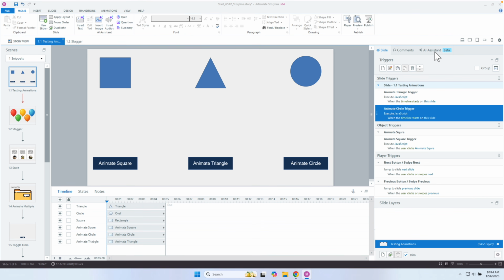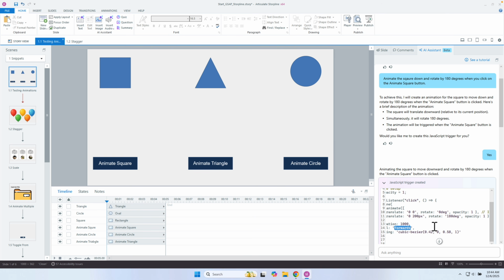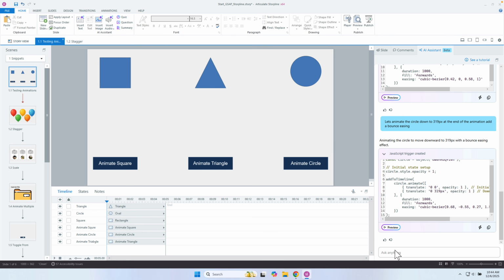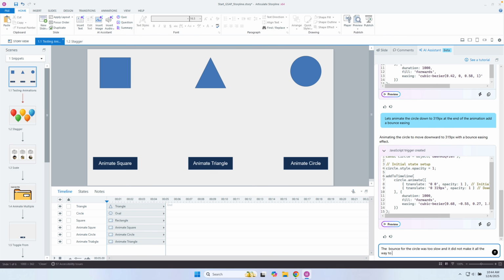And we can try to do that through the AI assistant, or we can go right into the JavaScript and adjust it there too. Let's see if we can do this. The bounce for the circle was too slow, and it did not make it all the way to 319 at the end of the animation. So this is where you start to troubleshoot. This is where you say, okay, go back and forth. You're iterating and you're saying this isn't exactly working. This is not happening. So it's important to go in and preview it to make sure everything is good there.